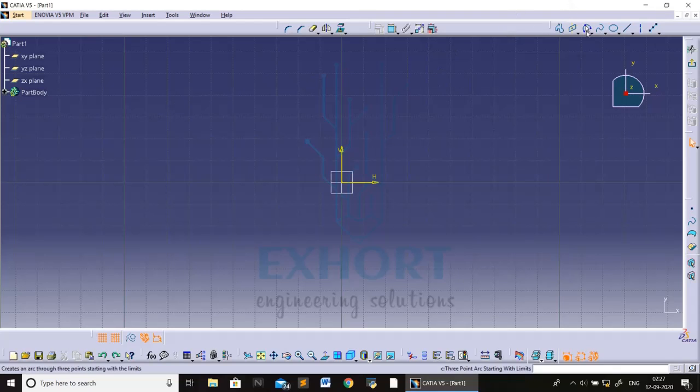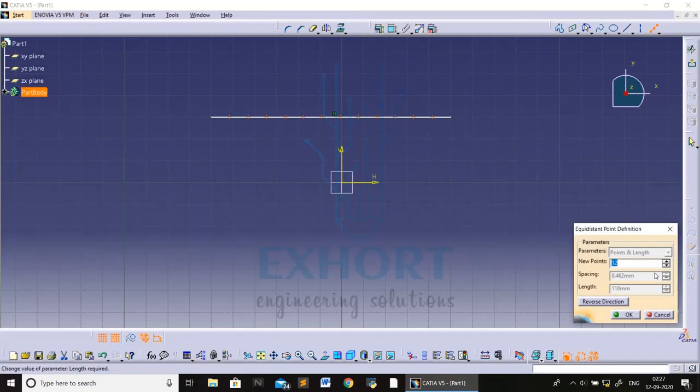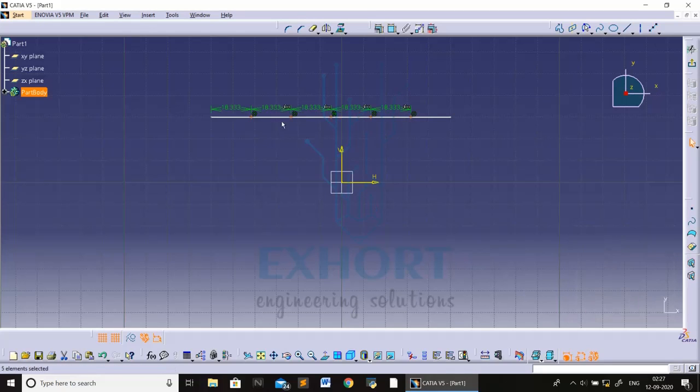Not only an ellipse; if you want a simple line divided into 5 equal parts, then just give the value 5 here and press OK. As you can see, it is divided into 5 equal parts. So this is the equidistant point.